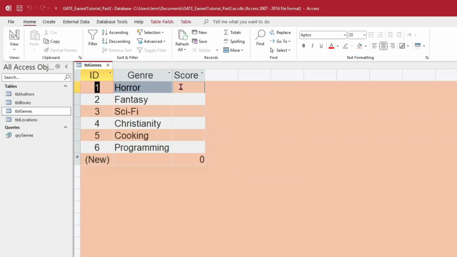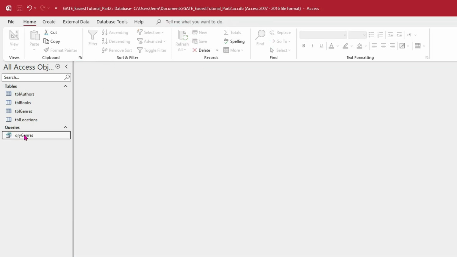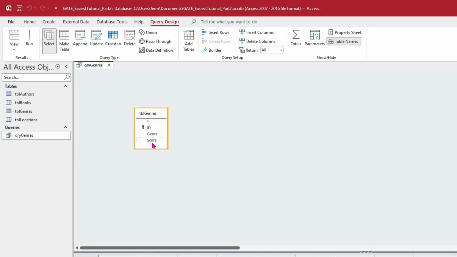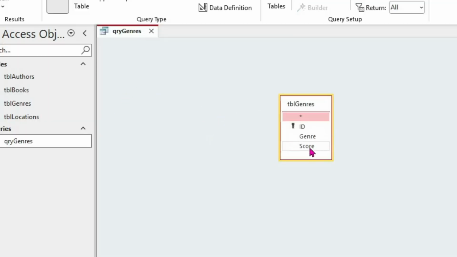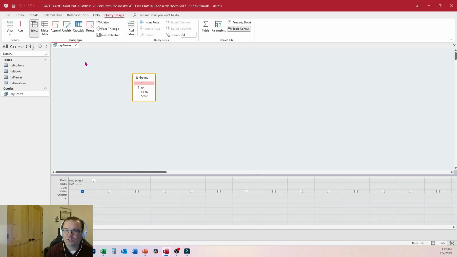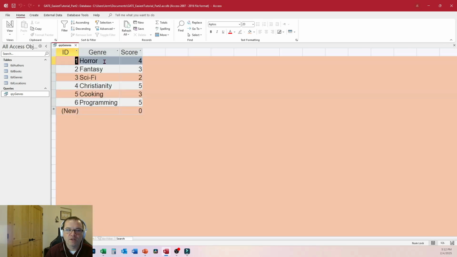Now we're going to go to datasheet view, and I'm just going to score these. I like horror, fantasy, yeah, sure, sci-fi, Christianity, yeah, cooking, yeah, and programming, I like that. Oop, 5. Now then, I've given them a score. Let's open Query Genres to Design View, and you'll notice that score shows up in our table here. We modified the design of the table, and now because we're using table genres in this query, it's in here, and because we chose the star, if I hit the run up here, I'm going to get a score column. I know you're not very impressed. Let's just keep on going.